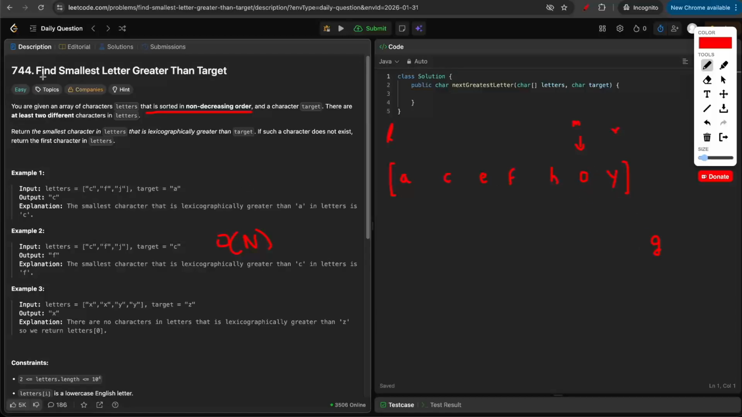So that means, according to the question, we have found a character which is greater than G. So in your answer, you will set O because O is greater than G. But since you want to find the smallest character in letters that is greater than the target, after setting the answer, if you move to the right, you will keep finding bigger characters. And since you want to find the smallest character, you will set right equal to mid minus 1. That means you will reduce your search space till here.